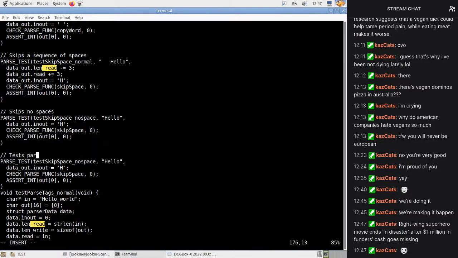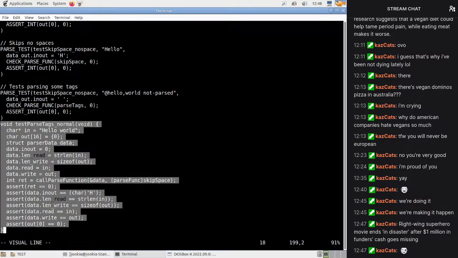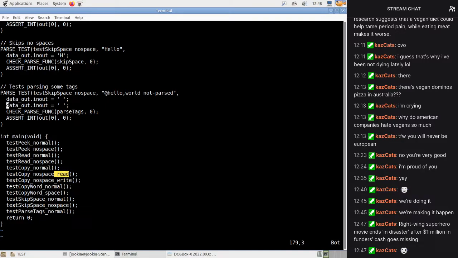All right, so tests pass parsing some tags, and we'll say we have at hello there, hello world, space, not passed. And so what we expect in out would be the space. It won't write to out. It'll have the same registers, but it'll tell us what it's read. So data out dot read length.